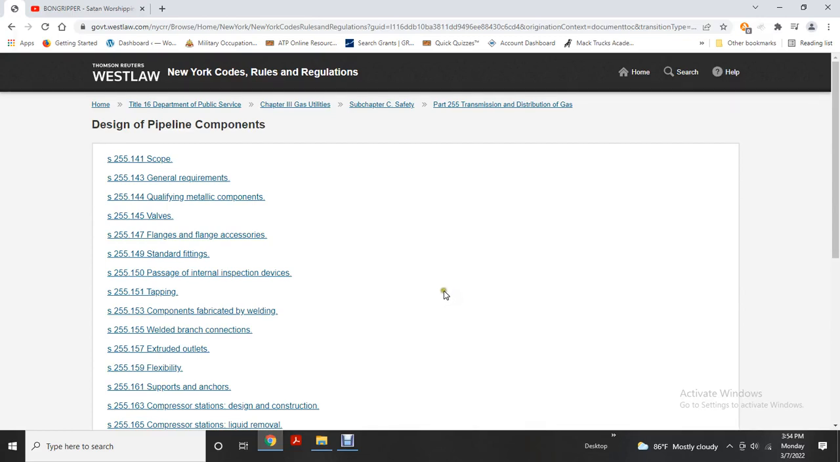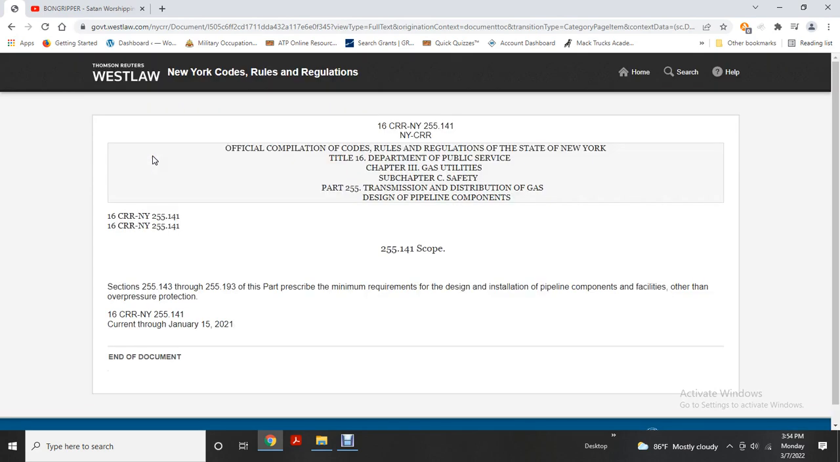Alright, Part 255, Transmission Distribution Lines, New York Code Rules Regulation, Design of Pipeline Components, Scope. 255-141, Scope. Section 255-143 through 255-193 is the part with the minimum requirements of design of pipe components and facilities, other than overpressure protection.